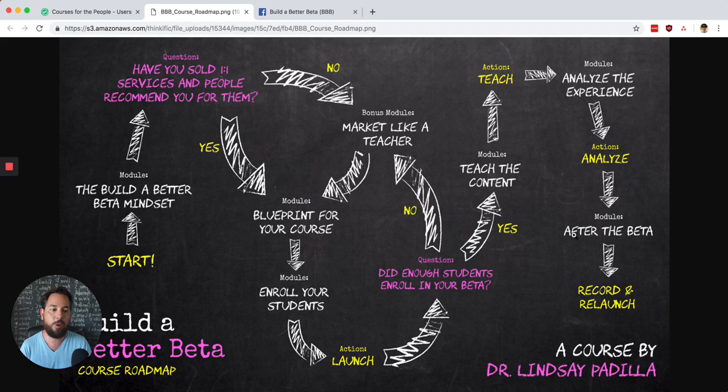And then you rebuild your course after the beta. You're done with the beta phase. You're moving on to something that's potentially more long-lasting, maybe even evergreen, and then record and relaunch from there. So that's the roadmap for the course. This is how we view students working through the content. Really, it's all hinged on this bonus, Market Like a Teacher.